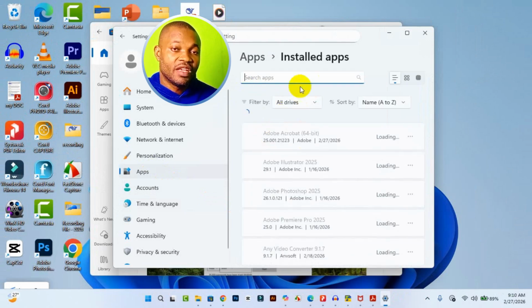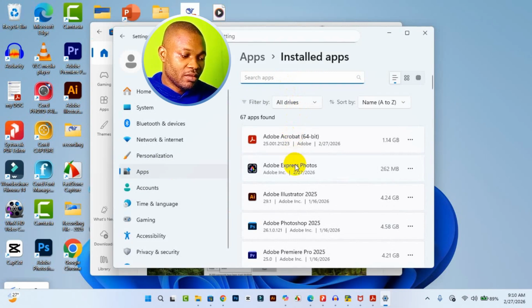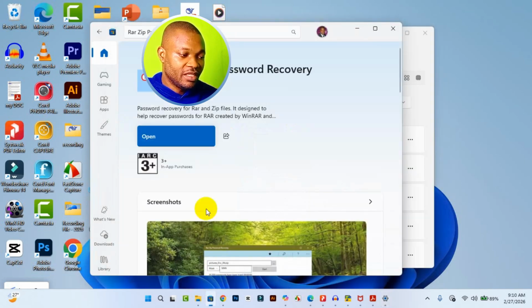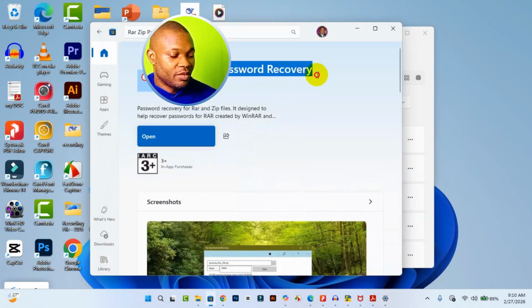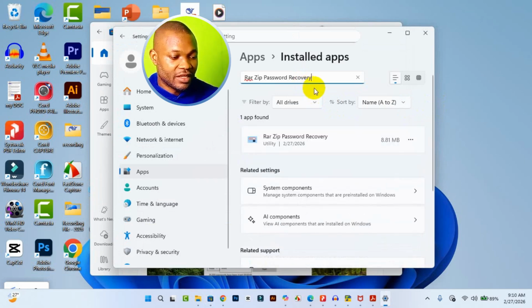Then search for the name of the app that you want to remove from the App Store. So I'm going to go back to the App Store right here. This is the name of the app. I'm going to press Ctrl C to copy the name of the app. Then I come back right here, paste the name of the app and hit enter. So you can see the app right here.